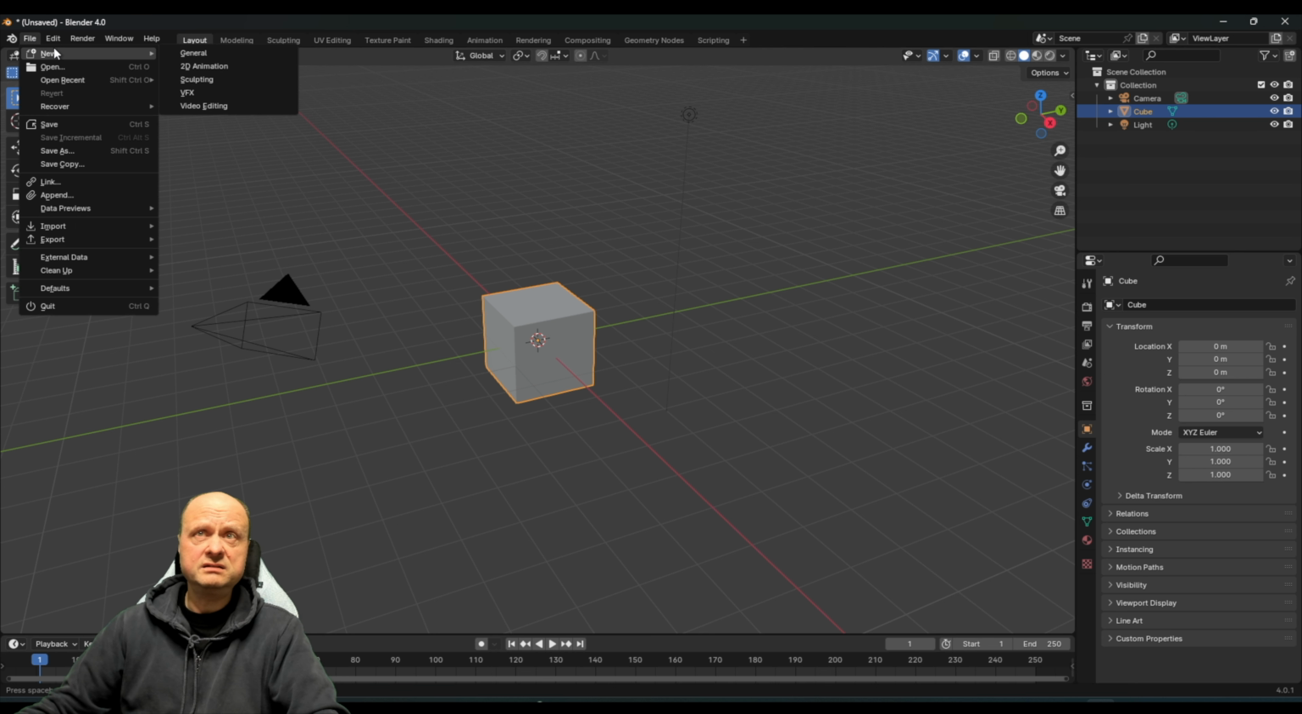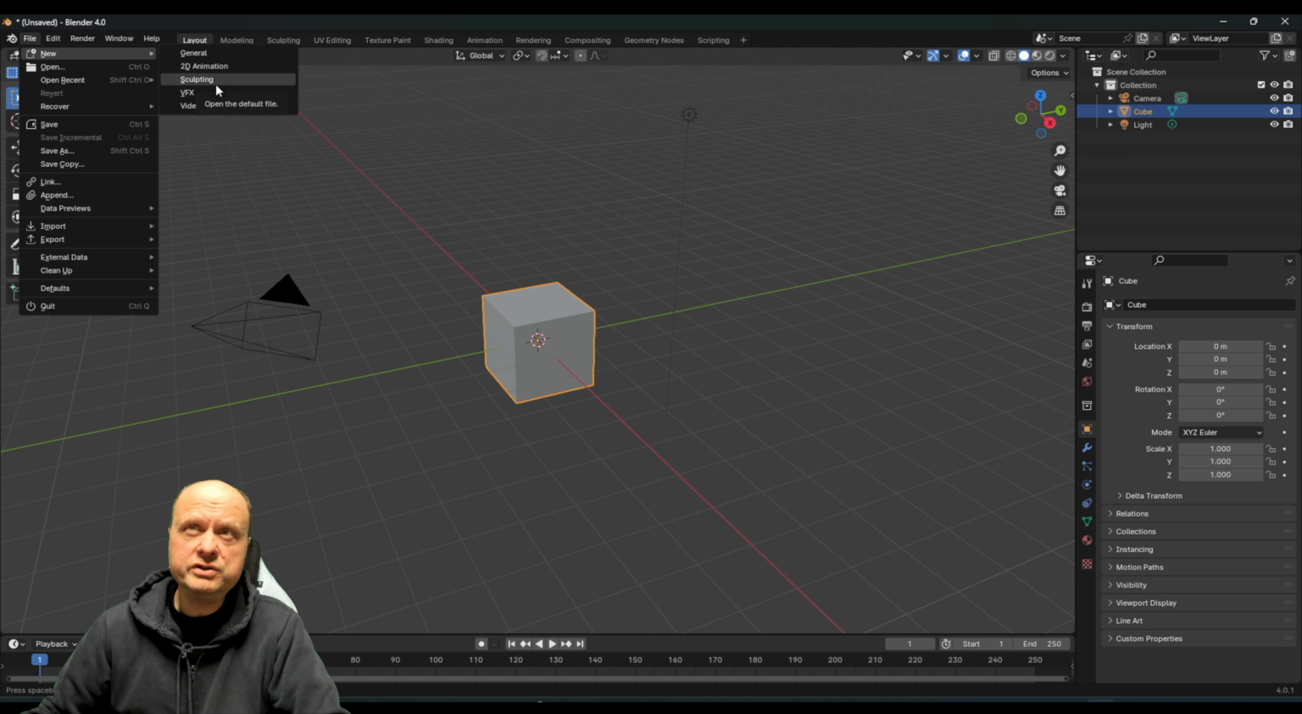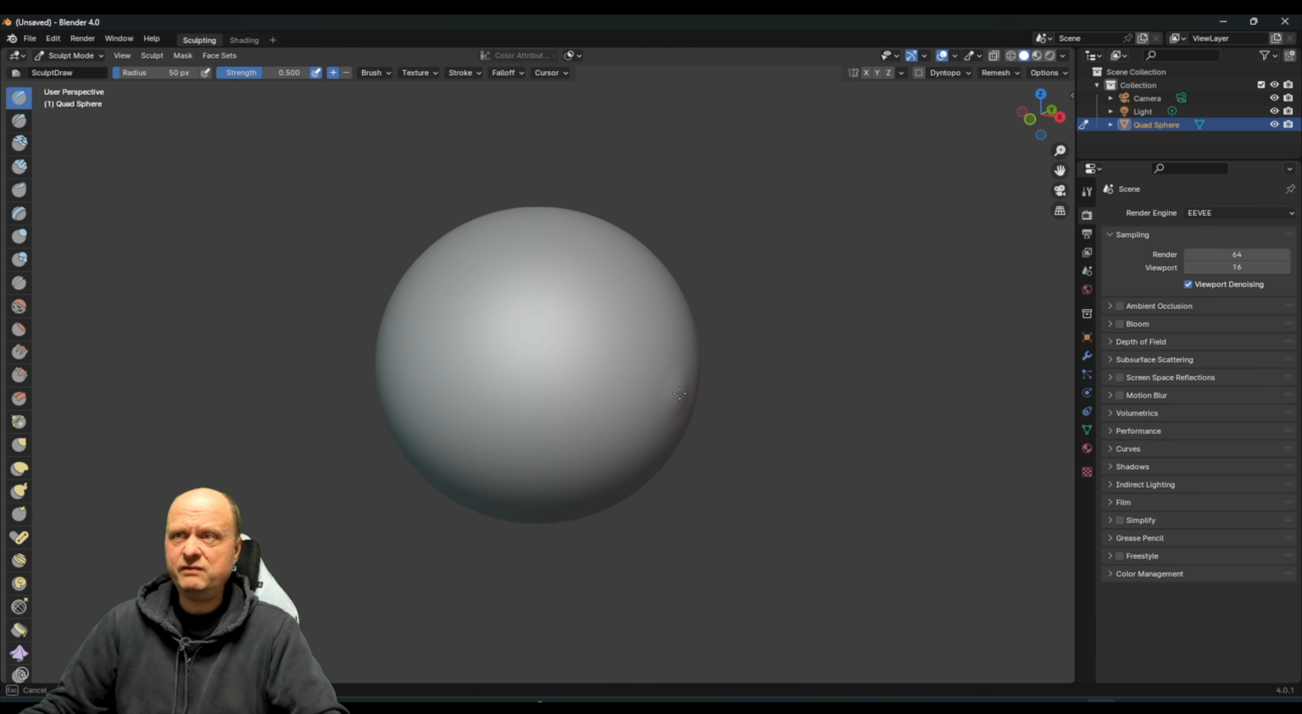I want to start fresh. So maybe there's a reset or something. General, 2D animation, sculpt. Maybe I need to start with sculpting to start fresh. No, I don't want to save that. What?